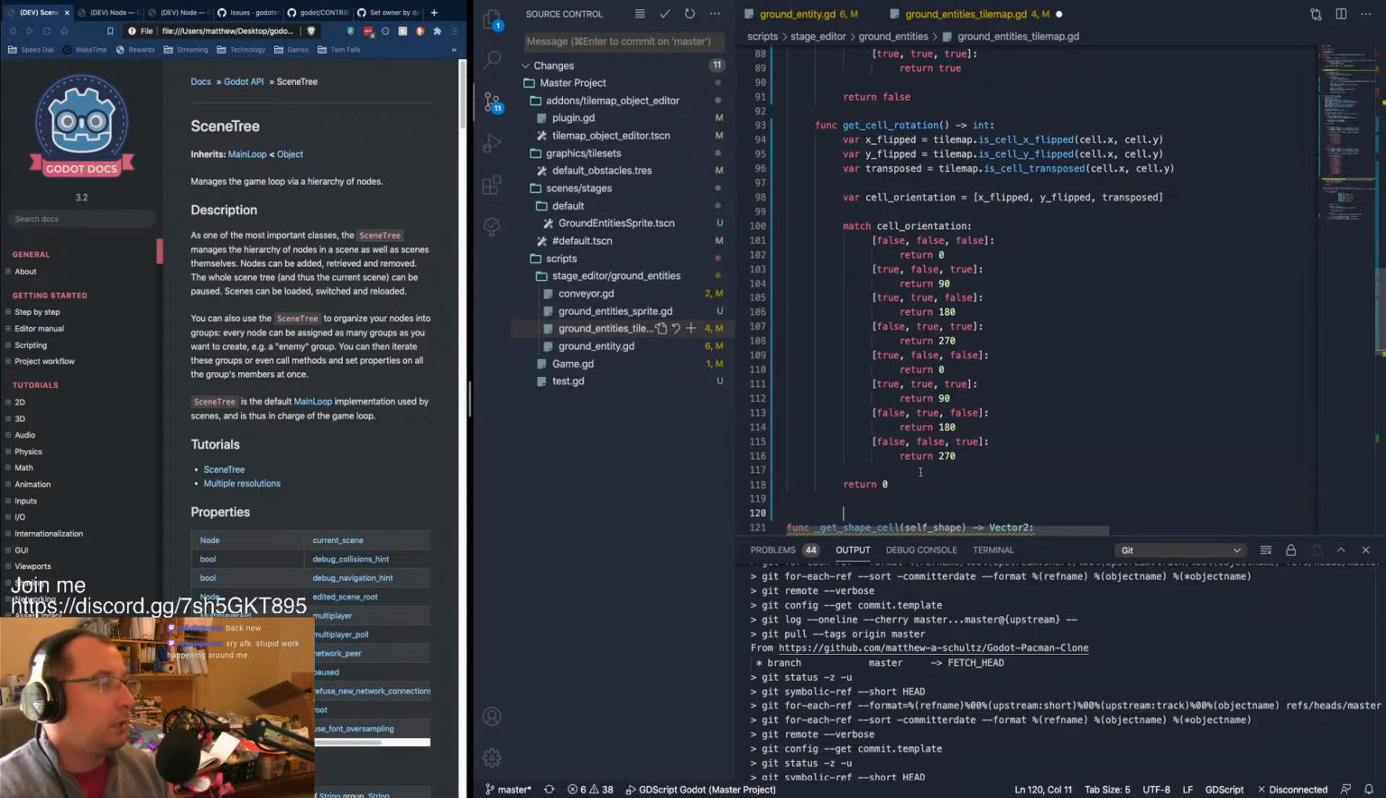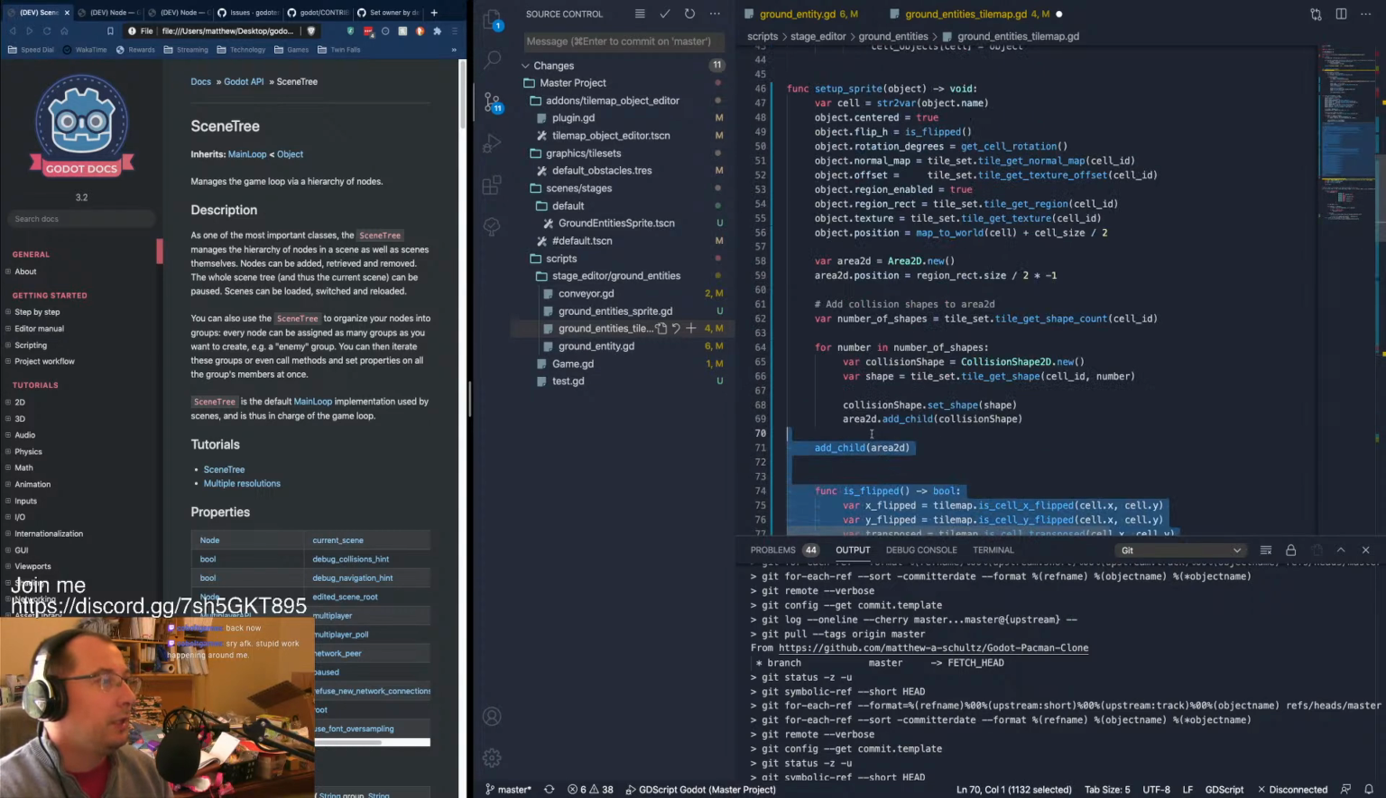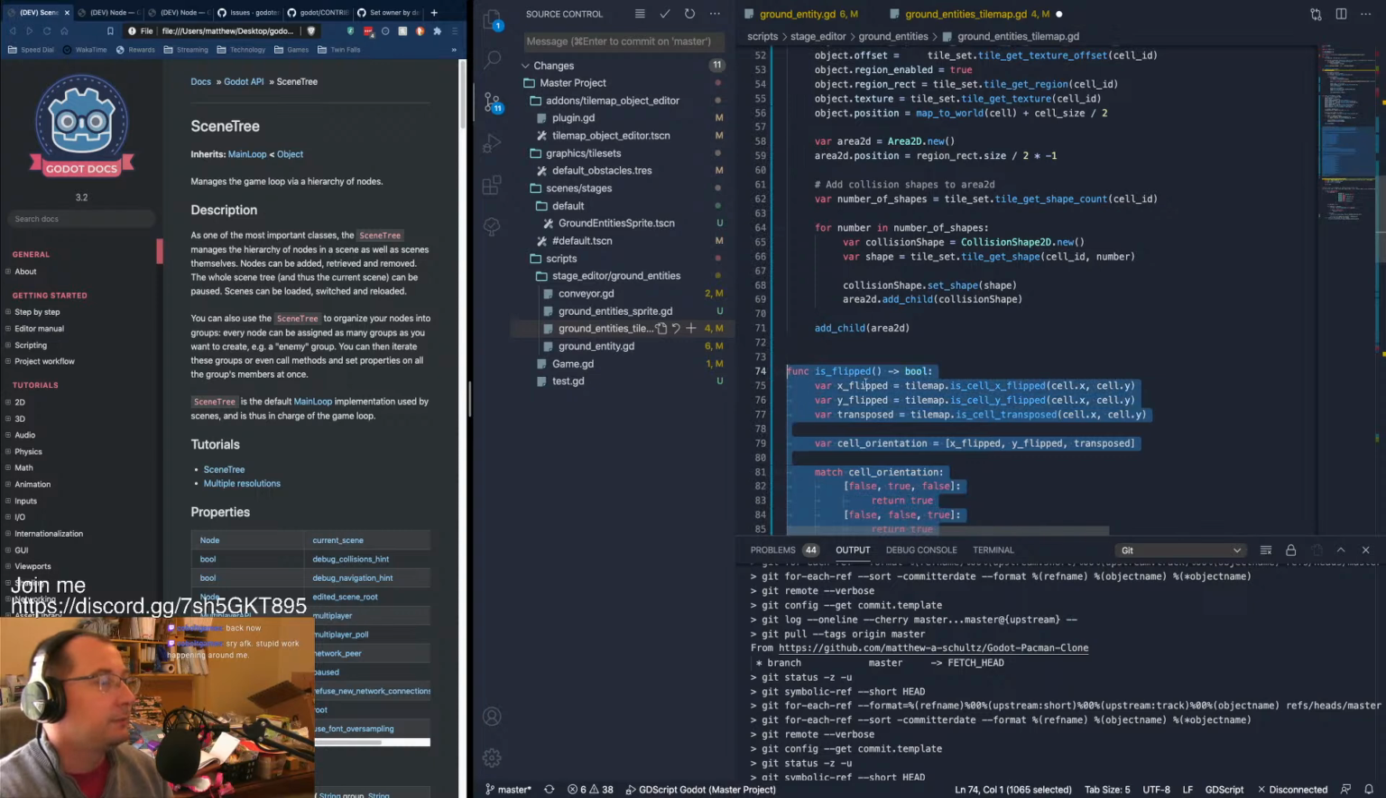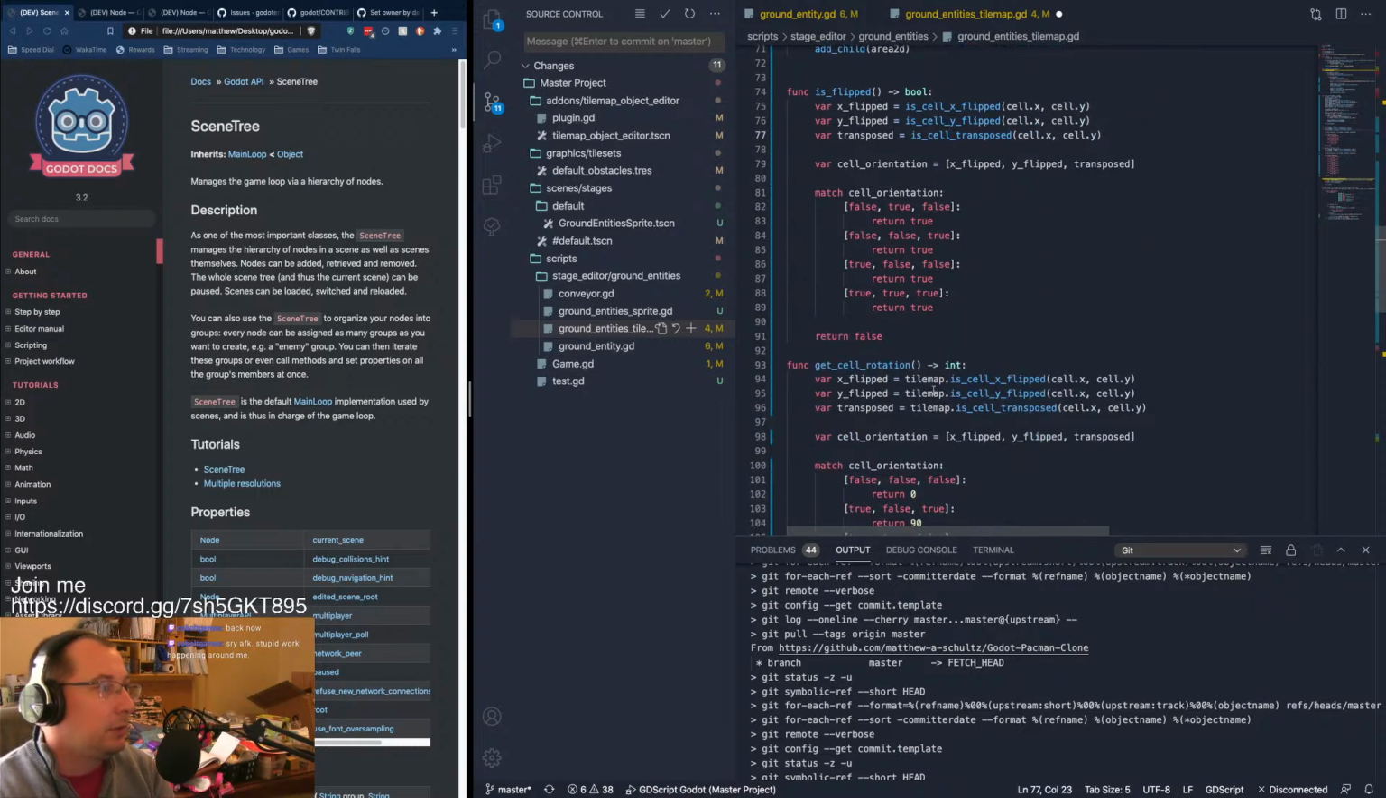Tile map, we don't need that. That's self, self, self, and same with this. So all we need to do is pass something called cell into these.